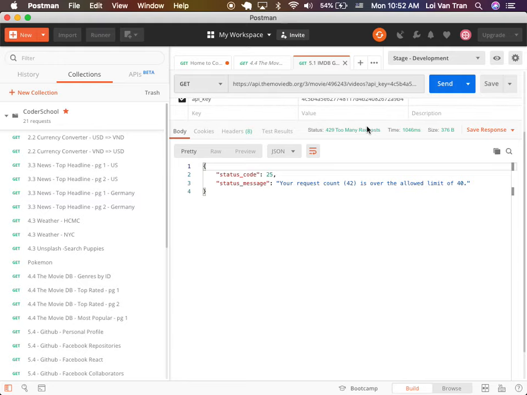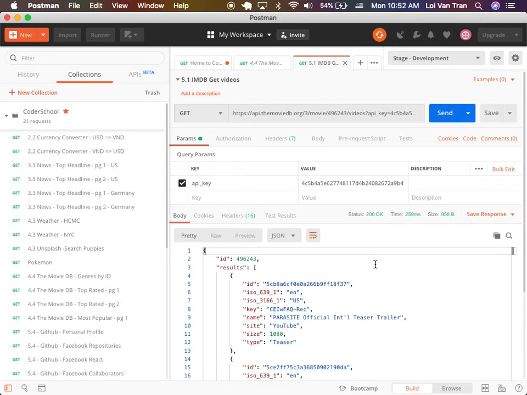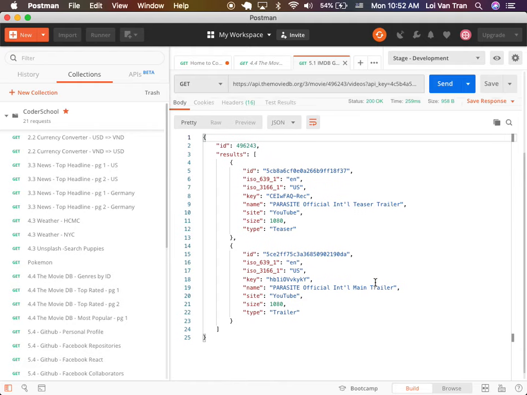Oops, I'm past the limit. Oh man. You guys are all using my keys, aren't you? Yeah. Who here signed up for another key? Man, everyone's using my keys. Okay, there it goes, it works, okay? There we go, we got a key.